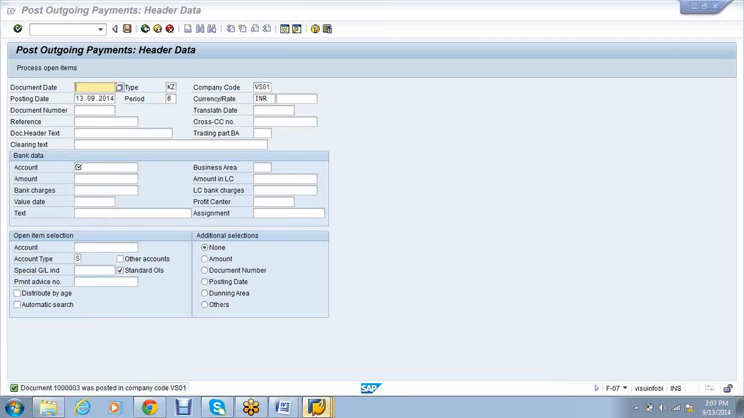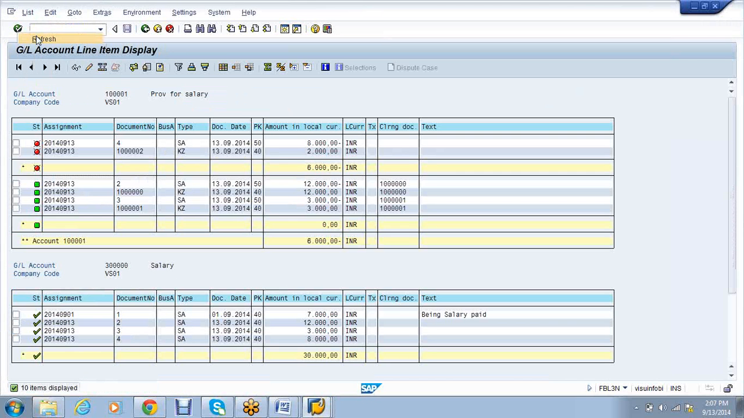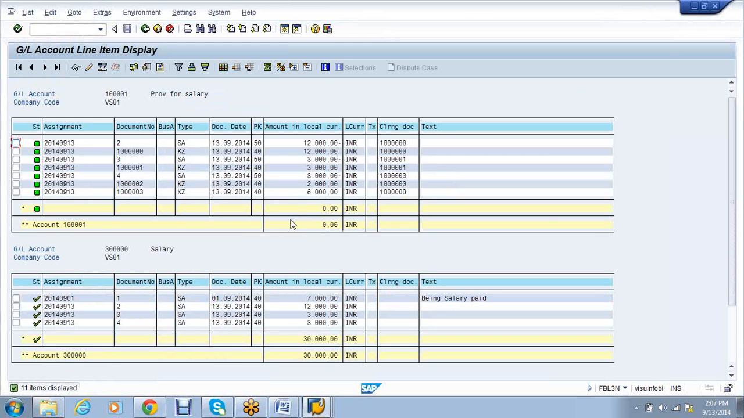All the line items are cleared. While you were trying to post it, it showed, correct? Yes, I'm giving the GL account. So 8,000, 2,000, 6,000. So now it is completely cleared in the case of partial payment.